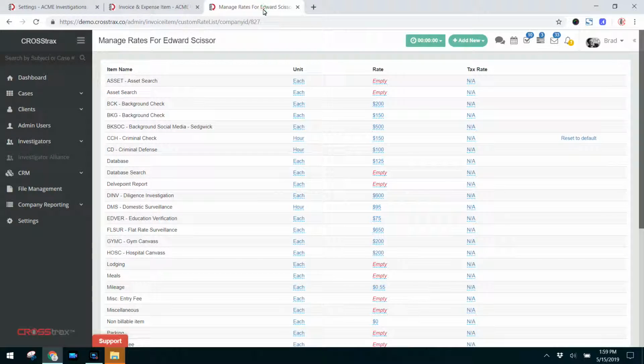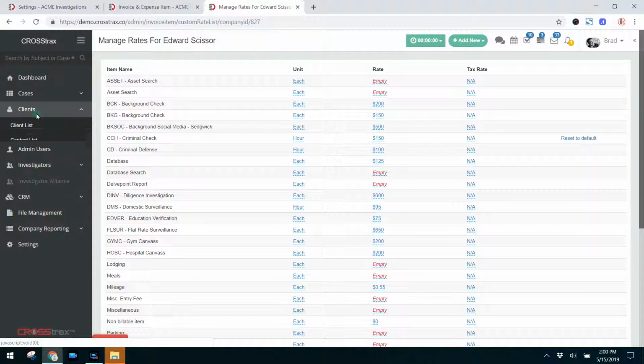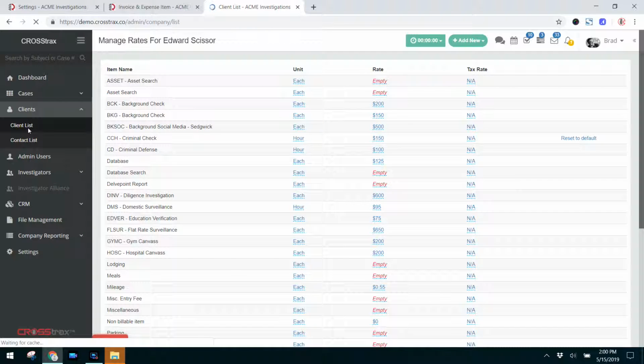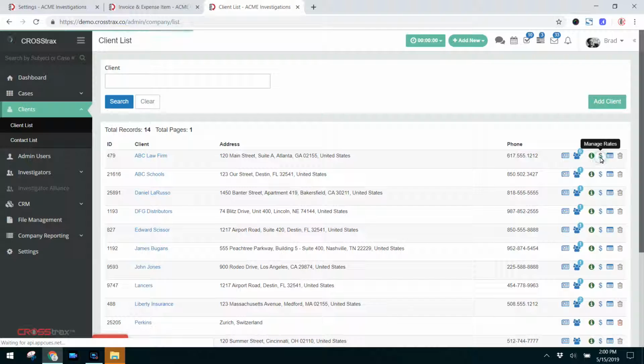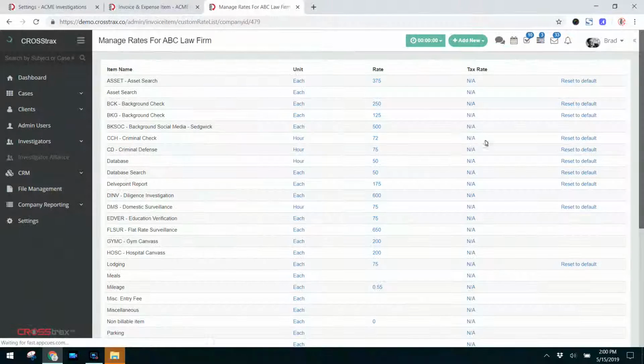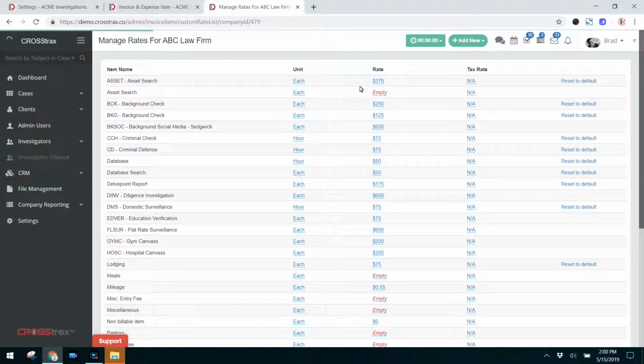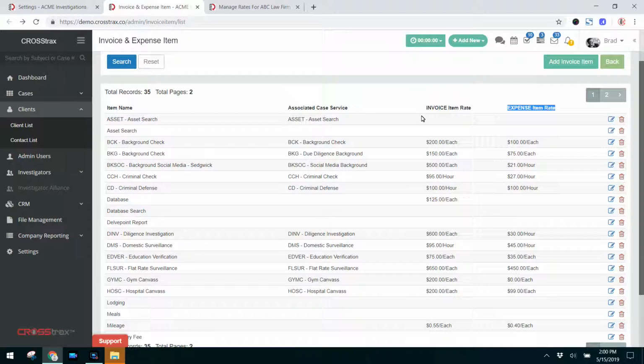If you want to set up different rates for different clients, you click on Clients, click on Client List, select the $ icon, and you're able to edit the rate and the tax rate for that client. An important thing to remember: if anything is empty in a client's rate profile, that will default to the invoice item rate on the invoice and expense form.